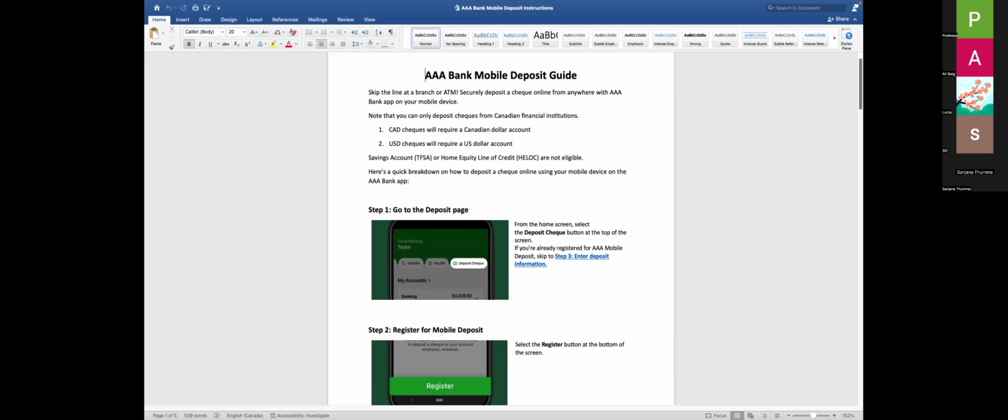This is the first paragraph. It's the purpose of this customer's guide, and then I just said some of the things in scope and some of the things not in scope, like what kind of account will be available for deposit, and what kind of account is out of scope, like the TFSA and the HSLOC. The accounts now are available to deposit. And then I just did a step by step.